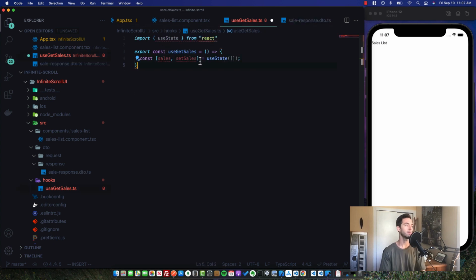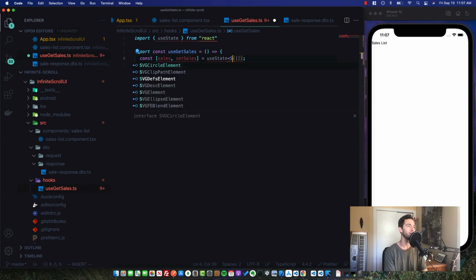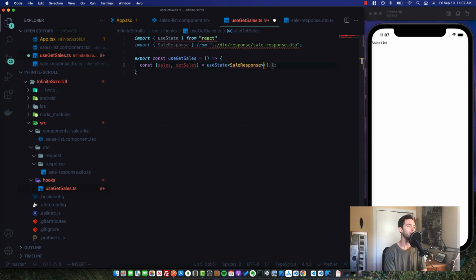So now if we come back into our hook here, we can actually provide some type information for useState. So we know the sales here will be of type SaleResponse, and this will be an array of those. Okay, and to start off, I don't want to actually implement the pagination logic yet. I just want to, first of all, make sure we can get data back from the server and display it in our component.